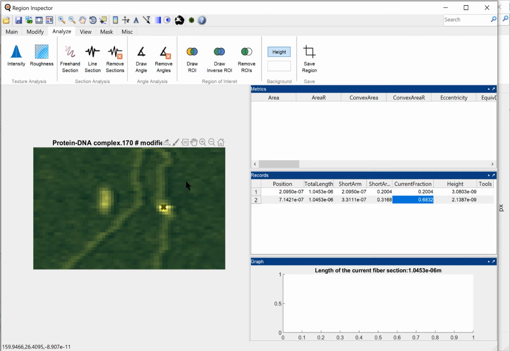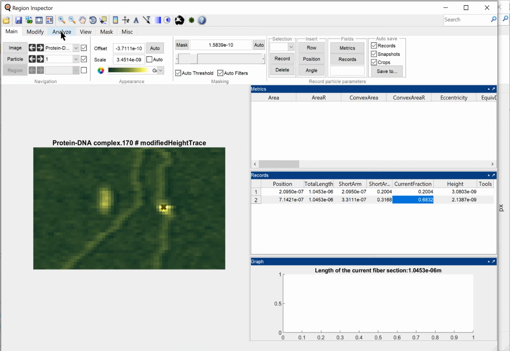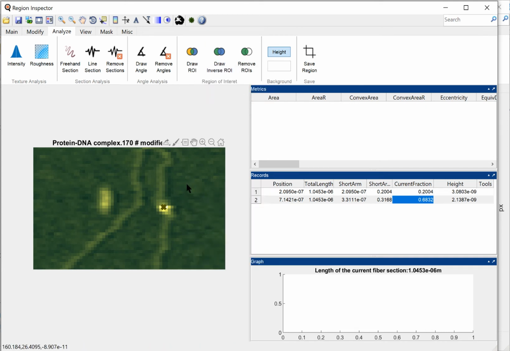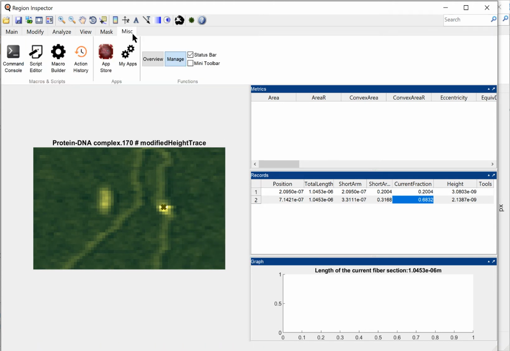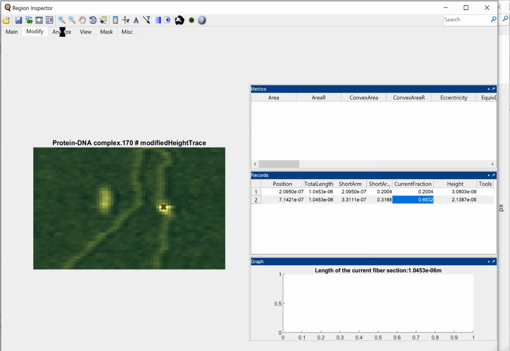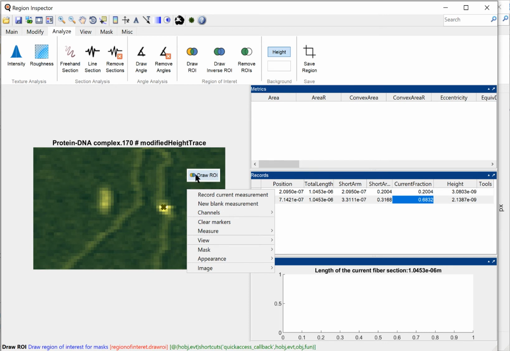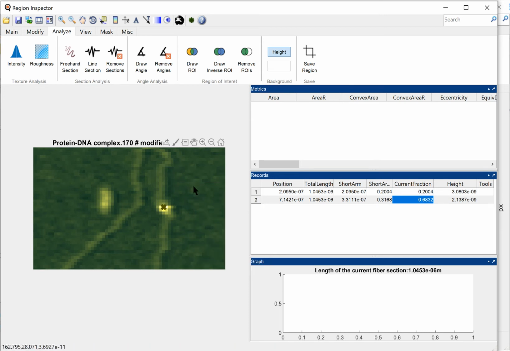I don't usually do this. It's hard to access if you have to click back and forth multiple times. So I will usually just add them to a shortcut, a mini toolbar. I like to do that. So add to mini toolbar. If the mini toolbar is hidden, to show it, I just click this miscellaneous and check this box, mini toolbar. Then whenever you right click the mouse button, this shows the tool here, so you can access them more easily. It's like a quick access tool.